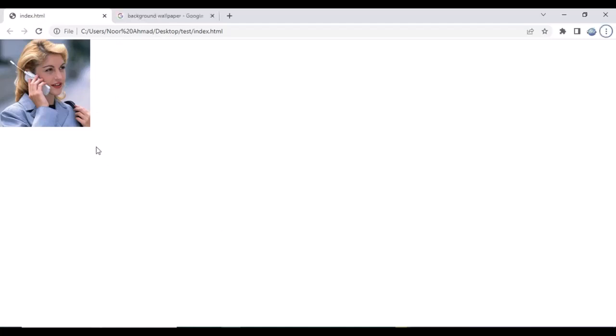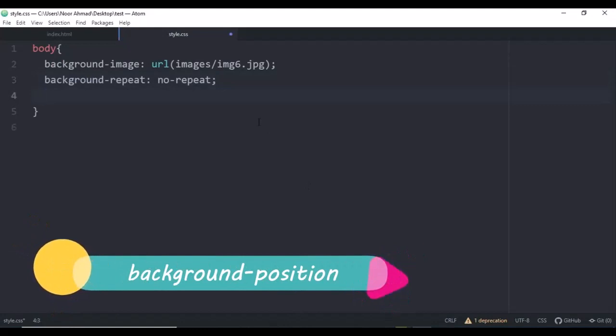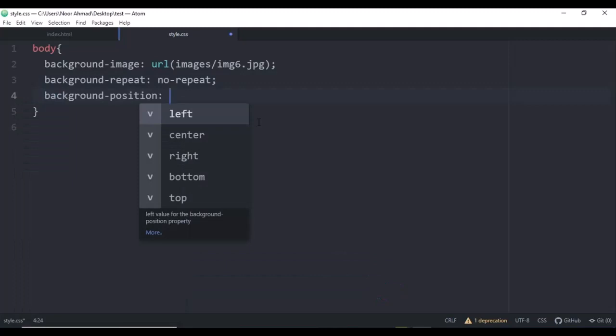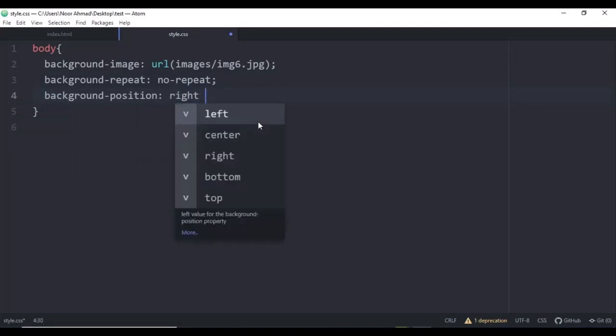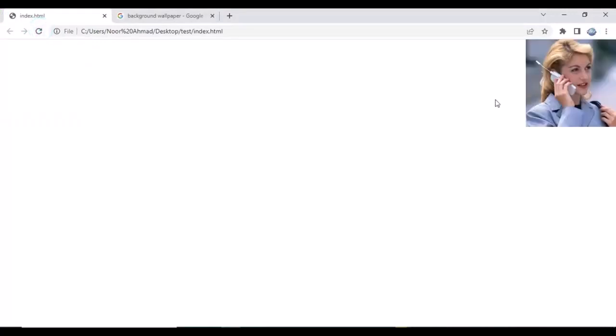And you can also specify the position of the image, in which direction of the web page you want to display it. As you can see, it is at the top left corner. Now let's move this from the top left corner to the top right corner. For this, we are going to add another property, which is background-position, and here we're going to say right, space, top, add the semicolon, and now let's jump over to the web page and refresh this. As you can see, it jumped over to the top right corner.